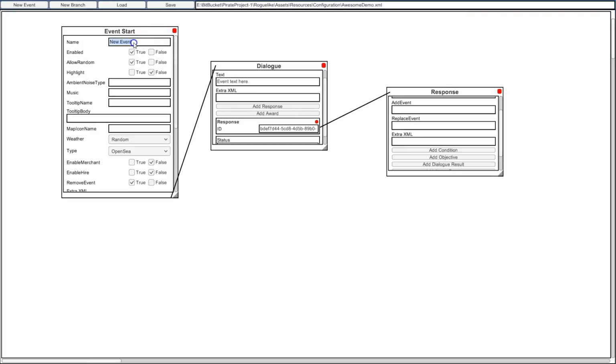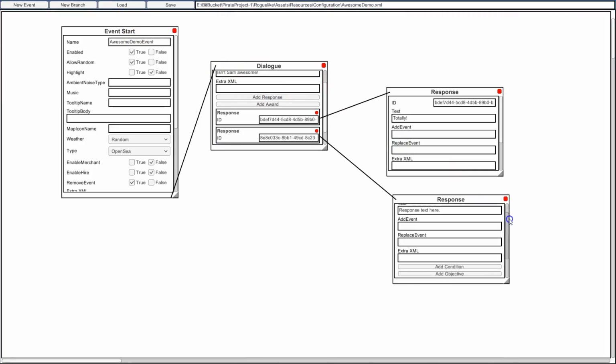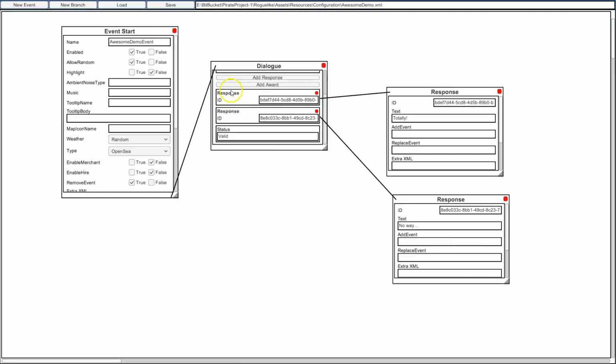So if we go to the top of the event, we can give it a name, Awesome Demo Event. And then this is going to be the first dialog box that pops up. And so we can say something like, "Isn't Sam awesome?" And then these are the options that the user has to respond. Totally. Or you can have more than one response if you want. So I hit add response again. Now I got two. And say, no way. All right. And then you can see now I have these two responses.